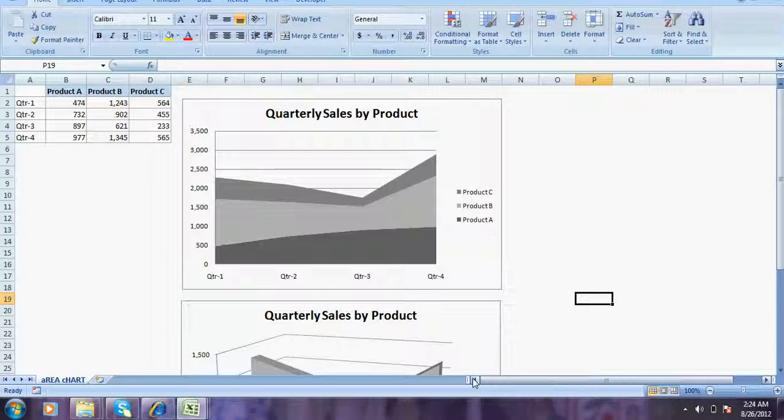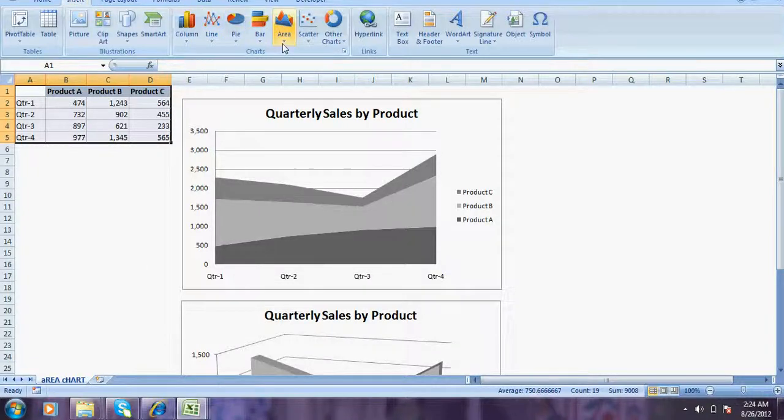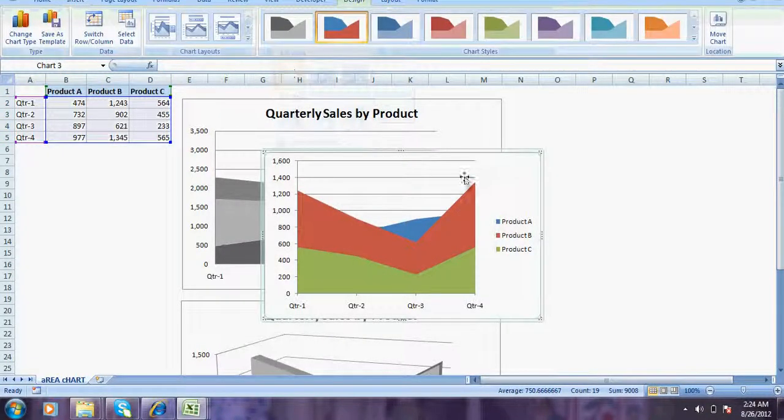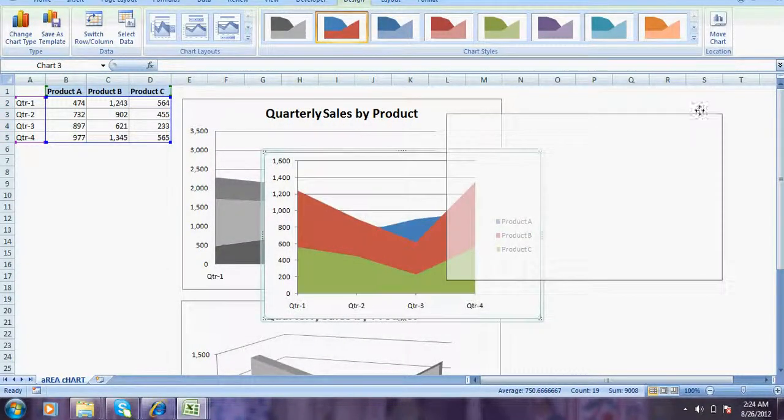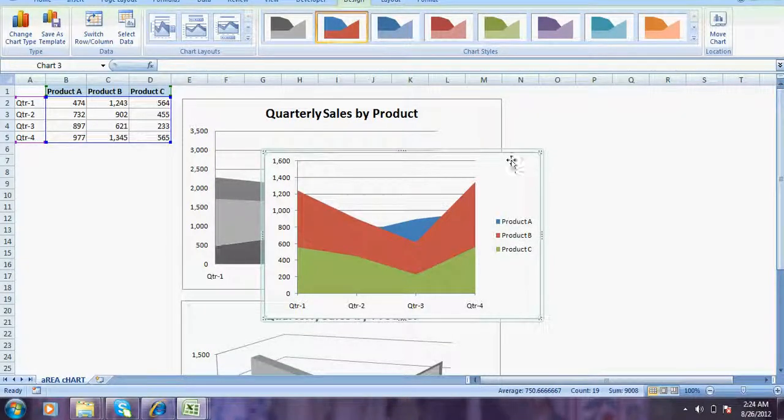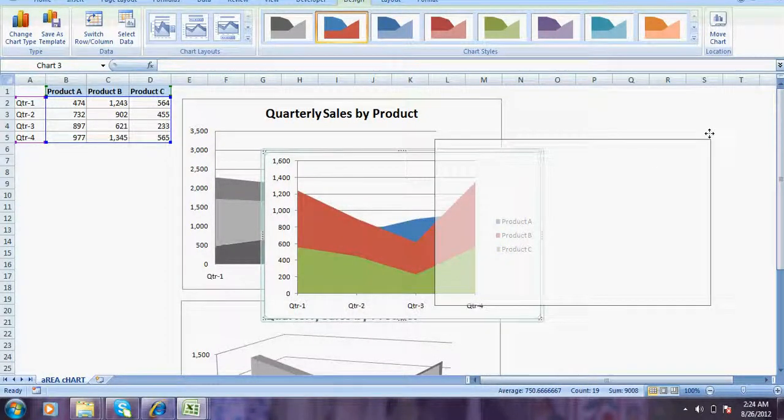Now if you see the example which we have mentioned, it shows an example of a stacked area chart. Stacking of data series enables us to see clearly total sales for each quarter plus the contribution by each series. For that, select the data, go to Insert, Area. So this is the area chart which we have made.